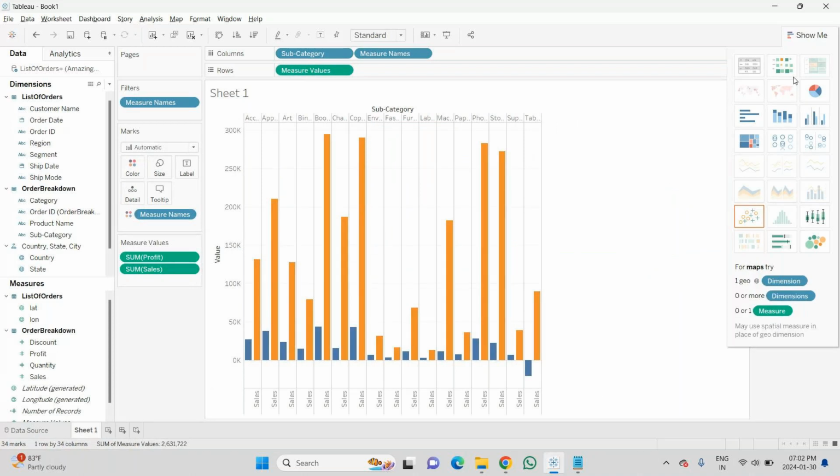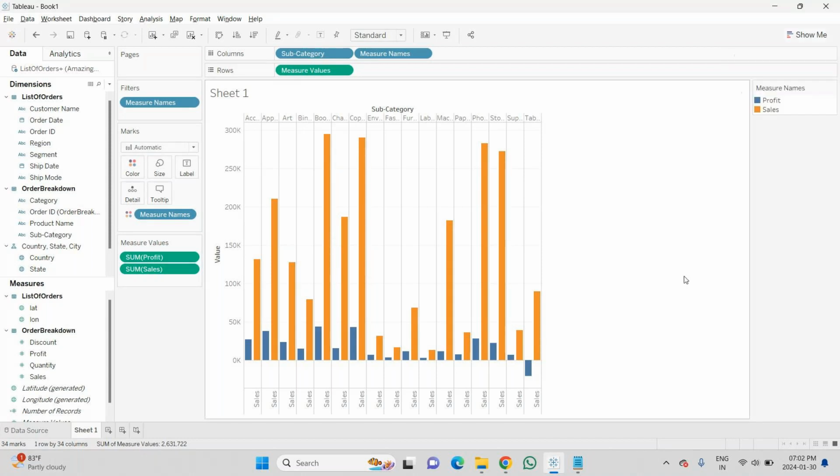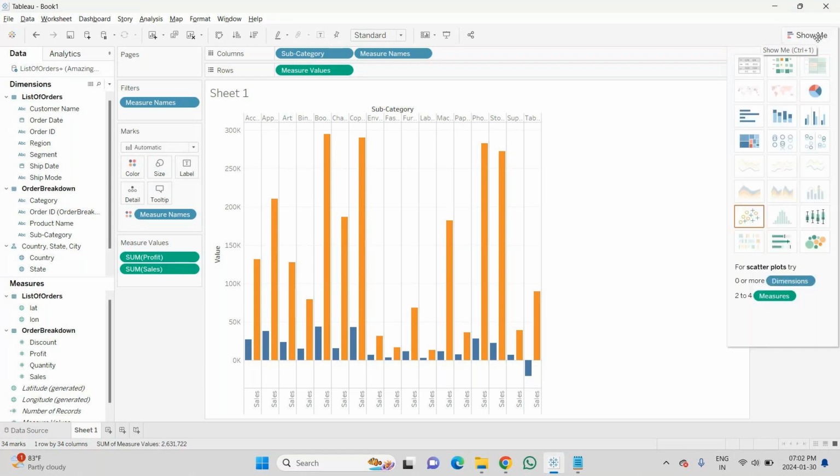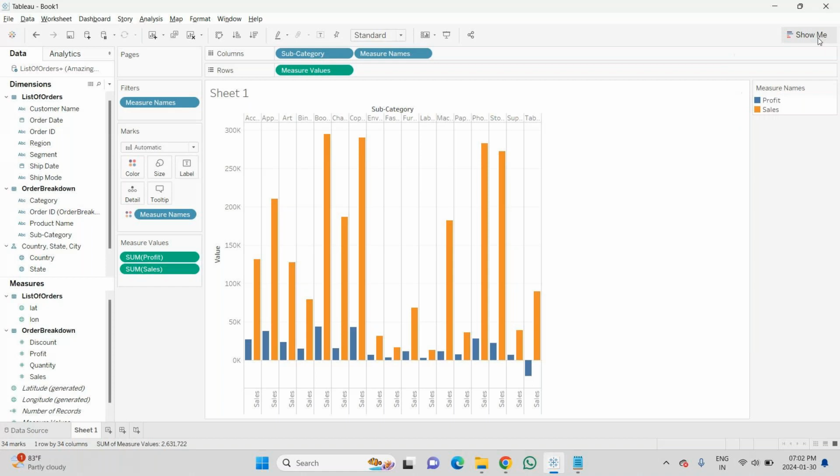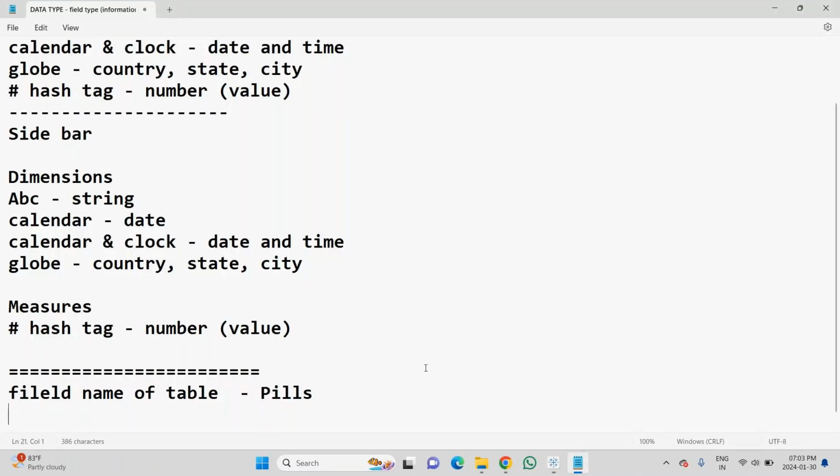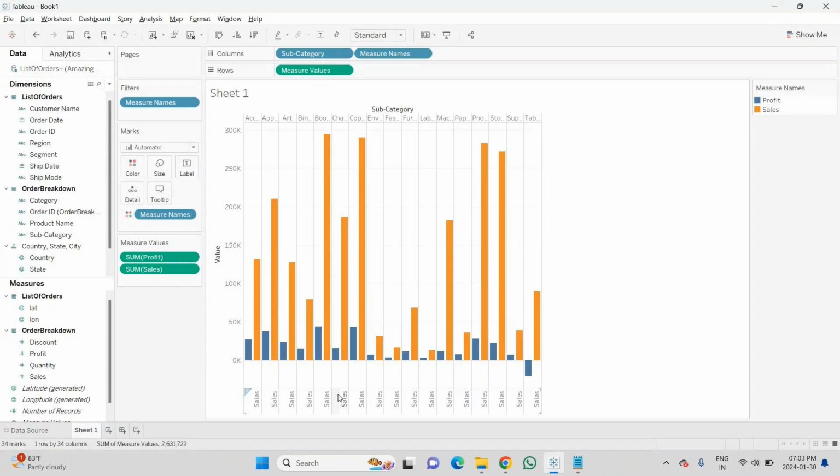So Show Me, to show the list of charts, the shortcut key here is Control F1. Sorry, not Control F1, Control 1 is used for showing the charts. Again, Control F1 to hide the charts that are available here. Is it clear to everyone? Any questions you have? No, ma'am, clear.